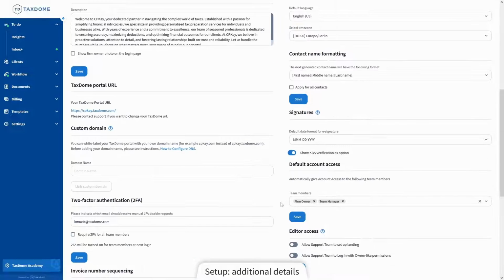The next thing that's really important to a lot of firms is the link to their portal. As you can see, this is my default link right here. In the middle of it, TaxDome is mentioned. If you would like to adjust yours so it doesn't show the TaxDome part in your URL, then you can connect a domain that you own. No problem. So if you're using some provider like GoDaddy, Namecheap, Squarespace, or really any other domain provider, you can connect it to TaxDome, and that way use your own custom link instead of the default one that shows TaxDome in the middle of it.